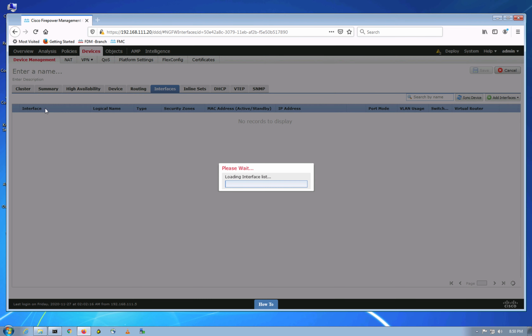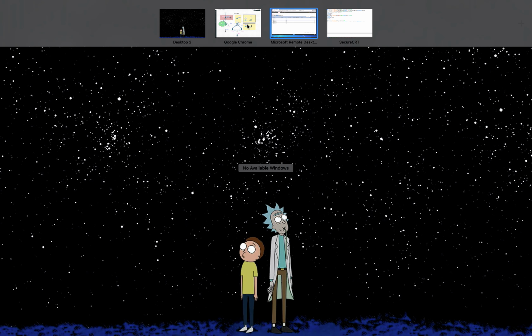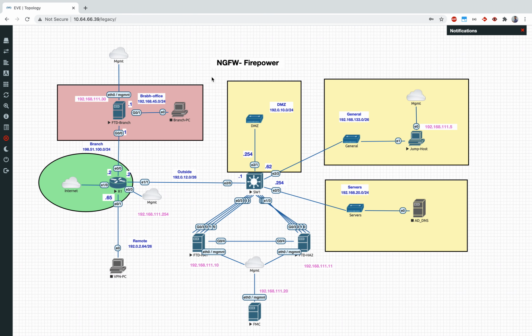Right, so there it goes. That's what we have. What we'll do now is configure the interfaces. Let's check quickly what our outside interface is and what our inside interface is, for our FTD 1.